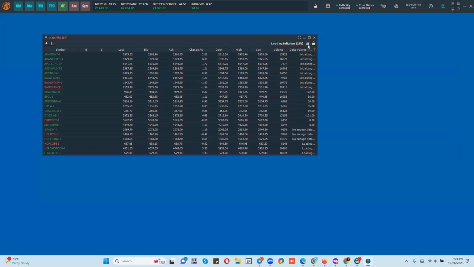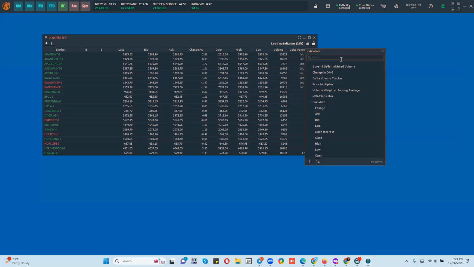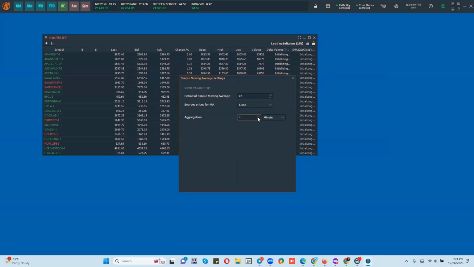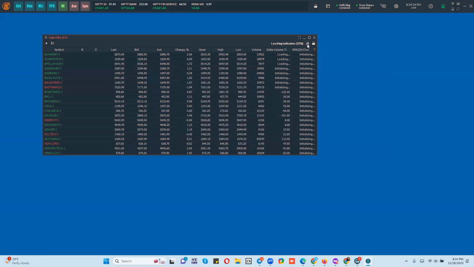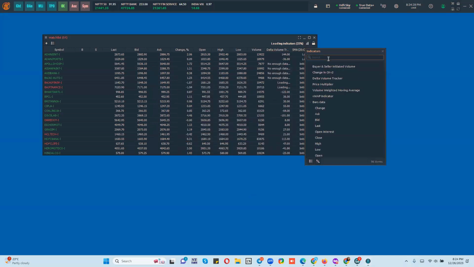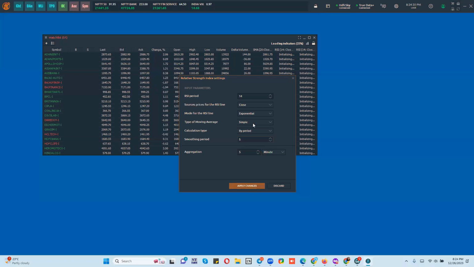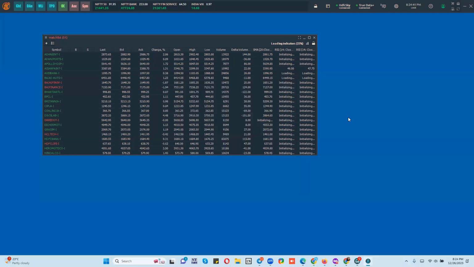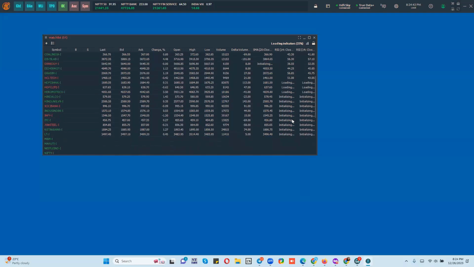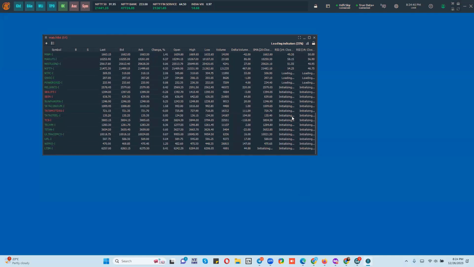Another thing could be, say, simple moving average. Again, you can select the interval that you want. I'll again select 5 minutes. Another one can be RSI. Again, I will select 5-minute RSI. And you get the data updated here for the indicator values.